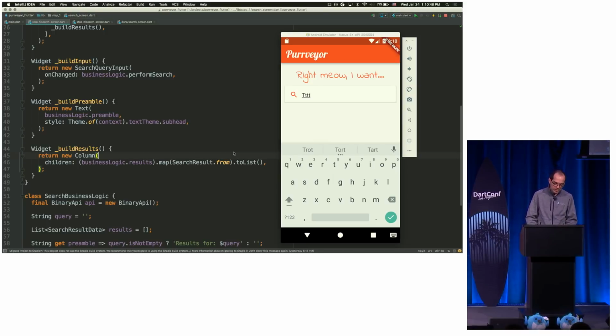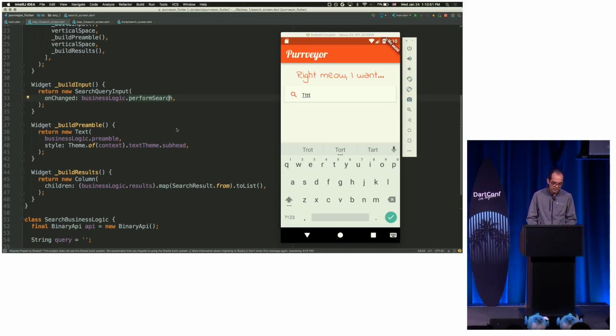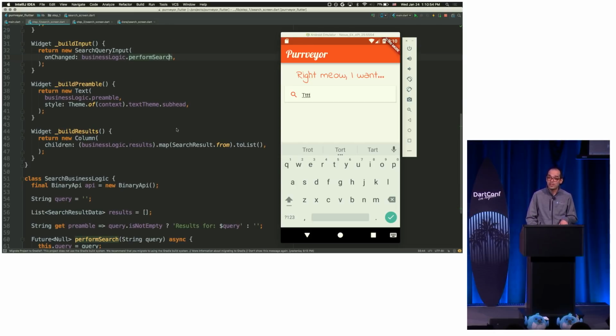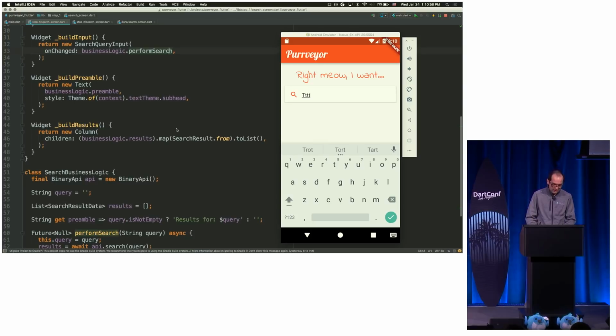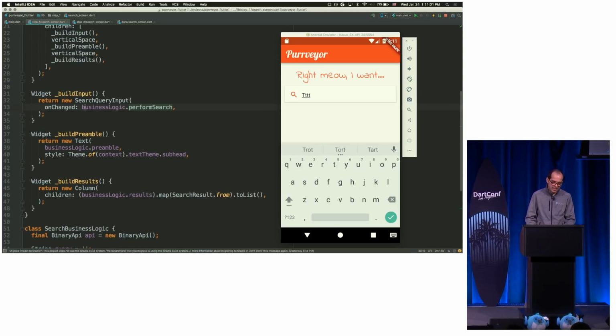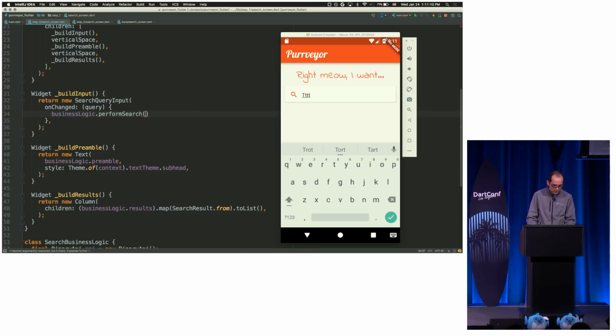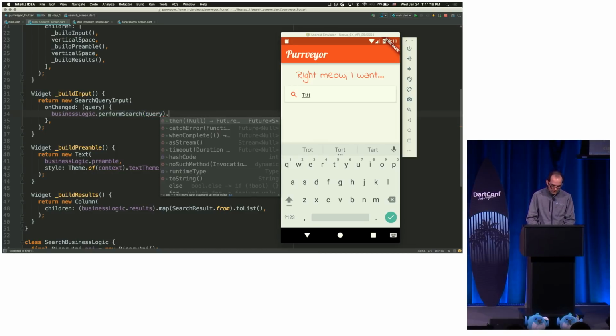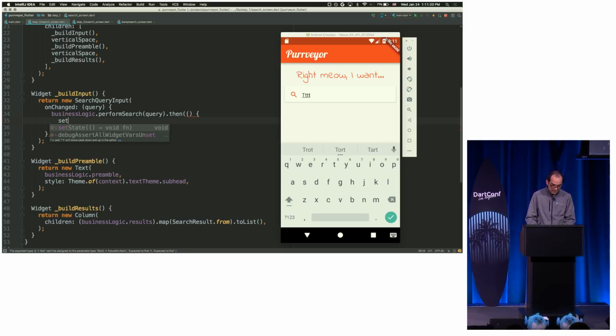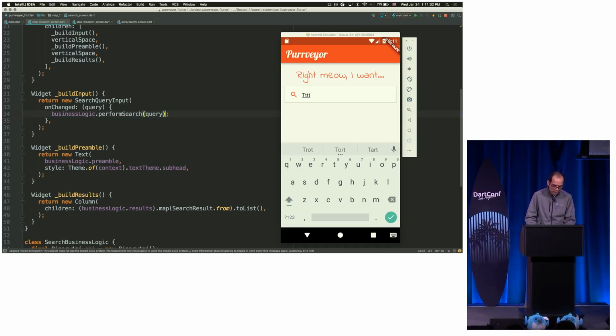All right, so I'm just scrolling, but this will not work. And this will not work because even though I am performing the operations on the business logic, I have to update the state on the Flutter widget, or else it won't be built. So really what I need to do here is change this. I love tear-offs. So when the text changes, I perform search, passing the query, then I'm going to do this awesome thing. Set state passing nothing. What? Ugh. OK, I'll wait.